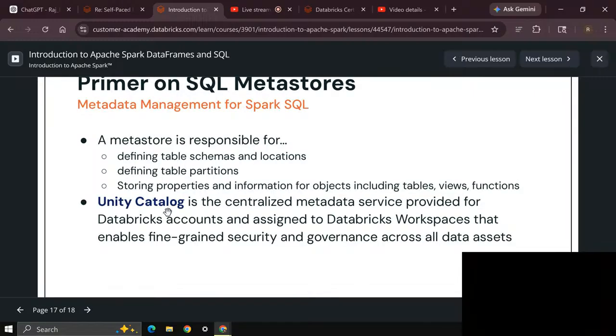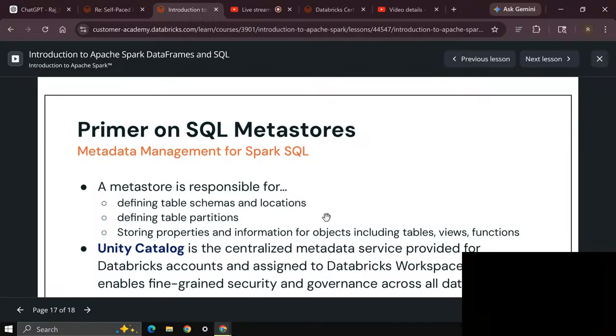So Unity Catalog is the centralized metastore service provided for Databricks accounts and assigned to Databricks workspaces, which enables fine-grained security and governance across all the datasets. Unity Catalog is related to Databricks, Databricks workspaces, and Databricks accounts. So it's a centralized metastore for everything, while the local metastore is for this SQL metastore.